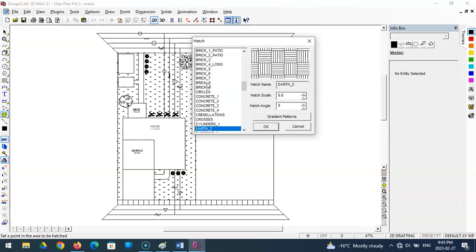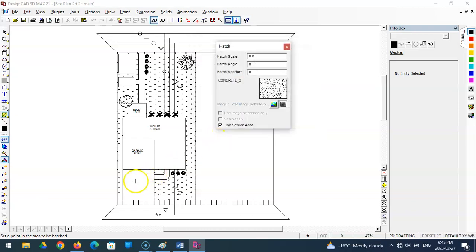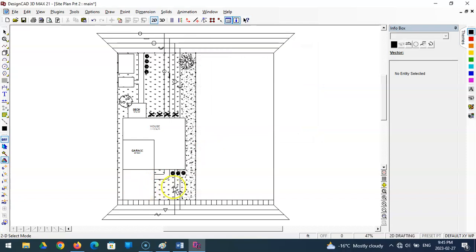Ooh, there's concrete too. That can be for my... So brick 3 and concrete 3. So let's pick concrete 3 for now since I have it. And I'm going to use that for my driveway. What happened? Why did it go way over there? Let's Control Z that. That's the thing about hatching.